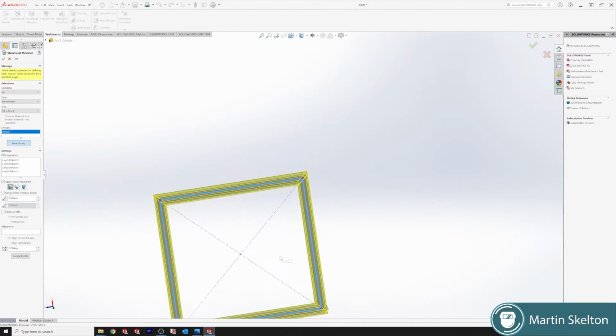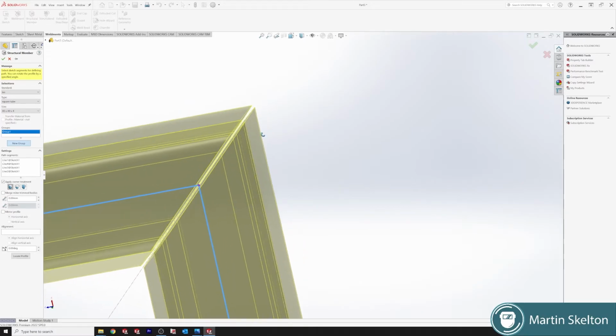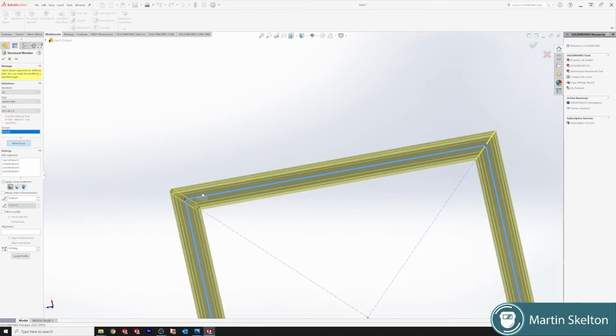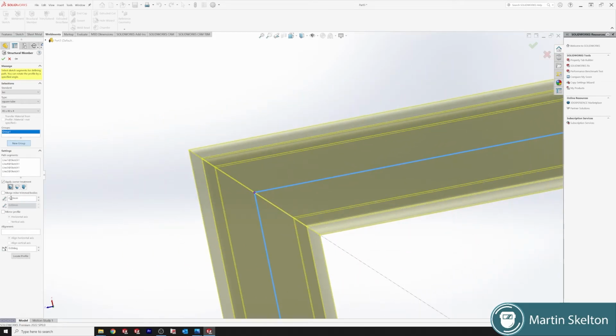Good. So now we have one of our miters has a 1 mm weld gap. Further miters don't. If we want to set our weld gap on all miters, 1 mm on this section here, click.